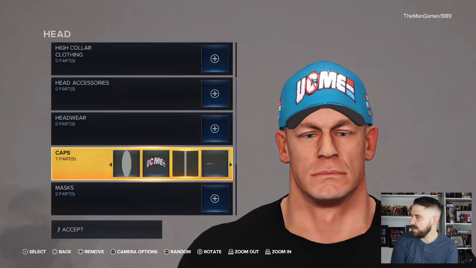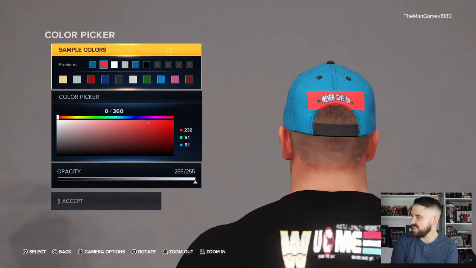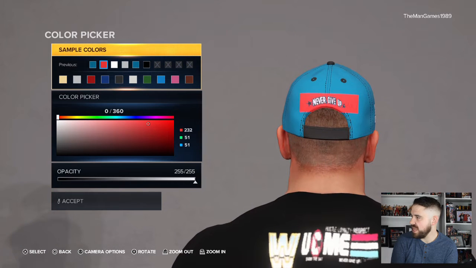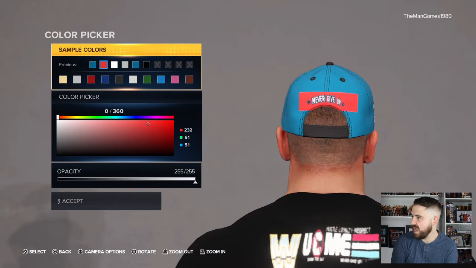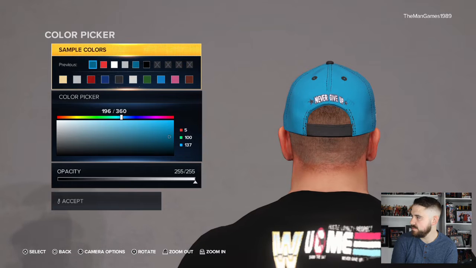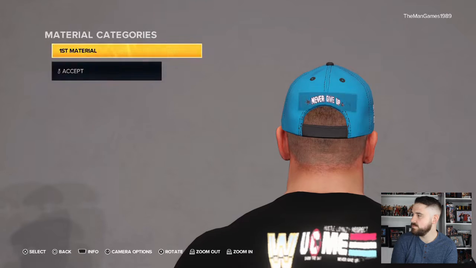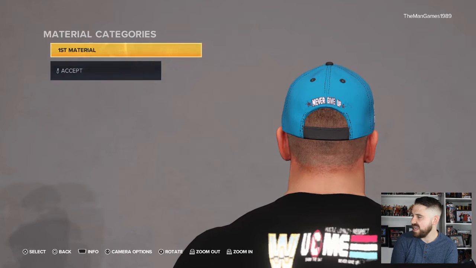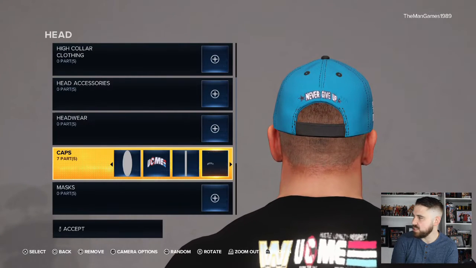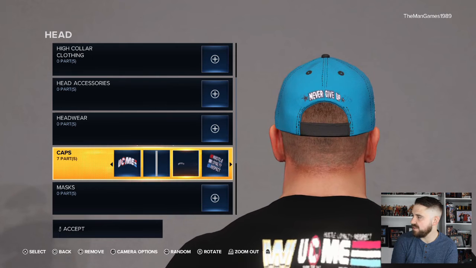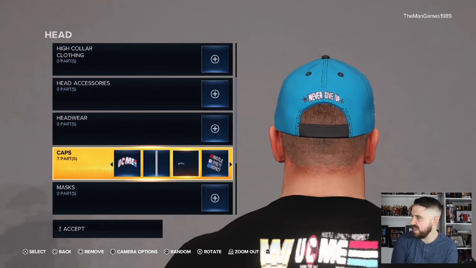And then with this line image here, that is for the back part there, just covering up the other logo on the back, and that obviously wants to be blue as well, and the material wants to be cloth as well. You can't really see the image because it is quite a small one, but as you can see there, it is on the back of the cap. Never give up, it is there.